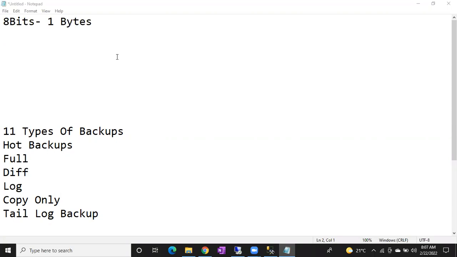Okay. So how many bytes are called 1 KB, guys? 1024 bytes is equal to 1 KB, guys. Okay.